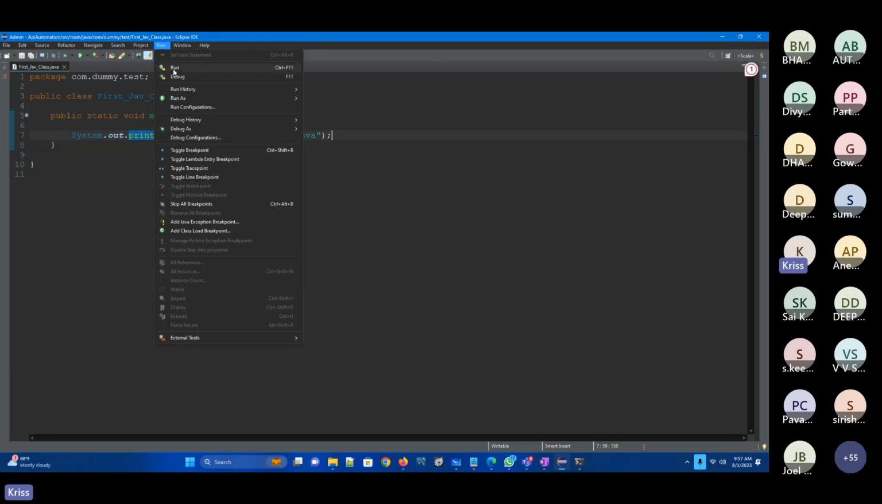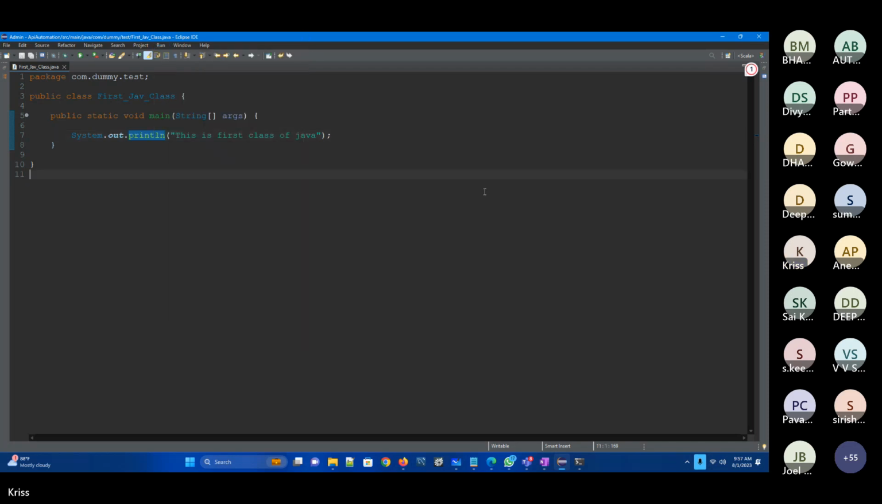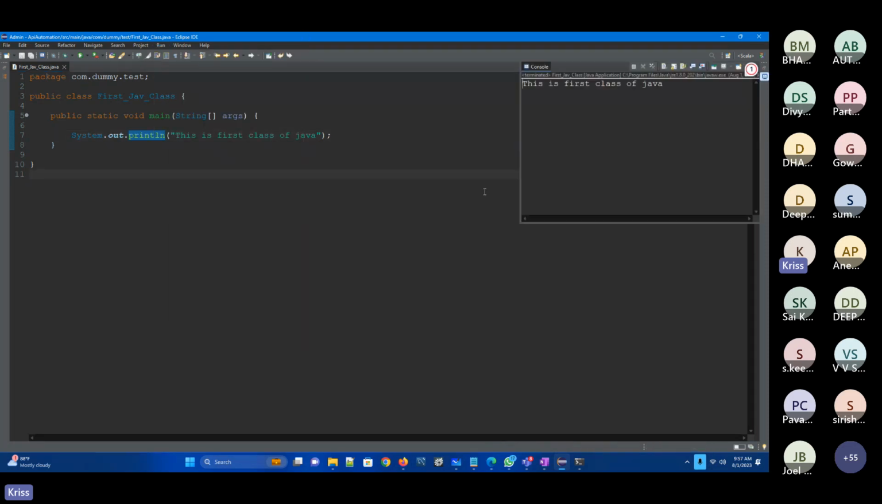Now to run this one, Control F11 is the shortcut key to execute it. And you always need to learn these shortcut keys. I have clicked on Control F11. See, as soon as I execute it, I'm getting the output here. This is the first class of Java. I asked the main to execute this, it executed and printed. For printing something, we use System.out.println.